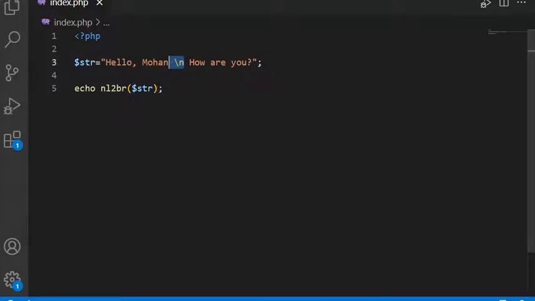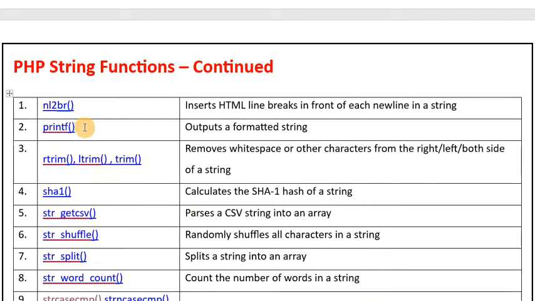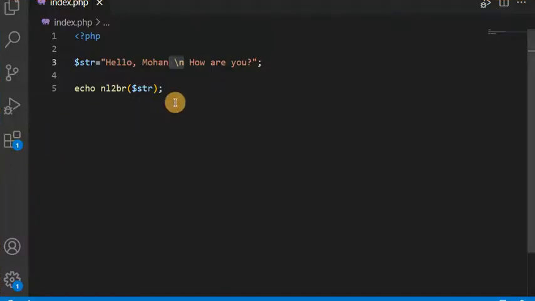So let's see the next string function, that is printf. The printf is basically used to get a formatted print, meaning to get a formatted string on the screen, on display you can say. For that purpose we use printf. Let me show you the example. So guys, let's see how this printf function works here.